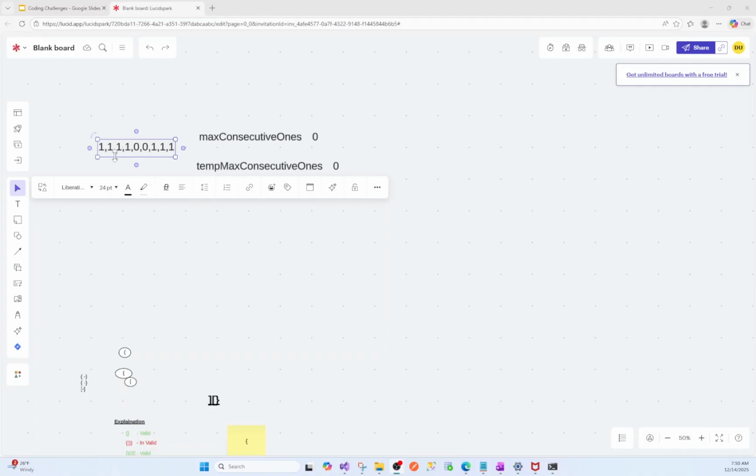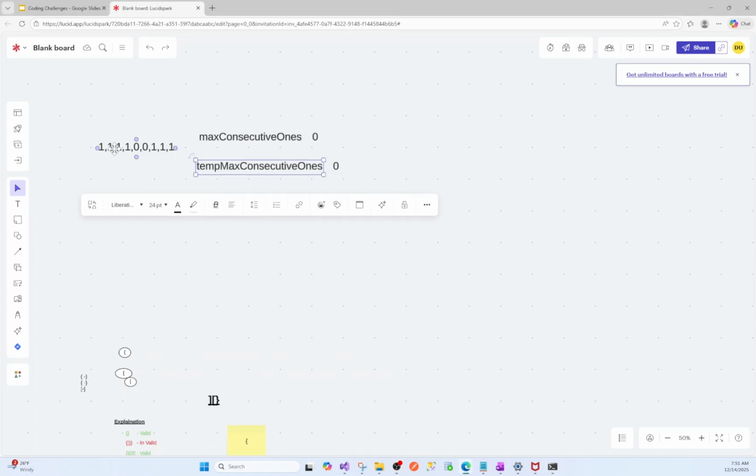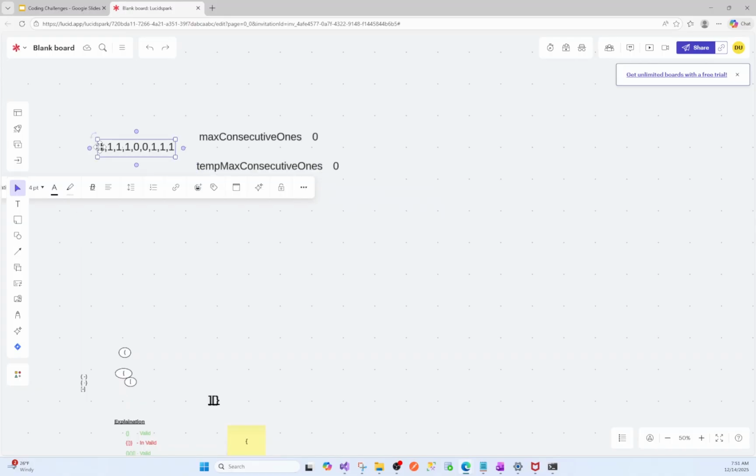This will be the input array. Here you have 1, 1. So I need to find max consecutive numbers, as 4 is returned. So which approach are we going to use? The first approach is by using a simple for loop and two variables, max consecutive ones and temp consecutive ones, and use a for loop to iterate.